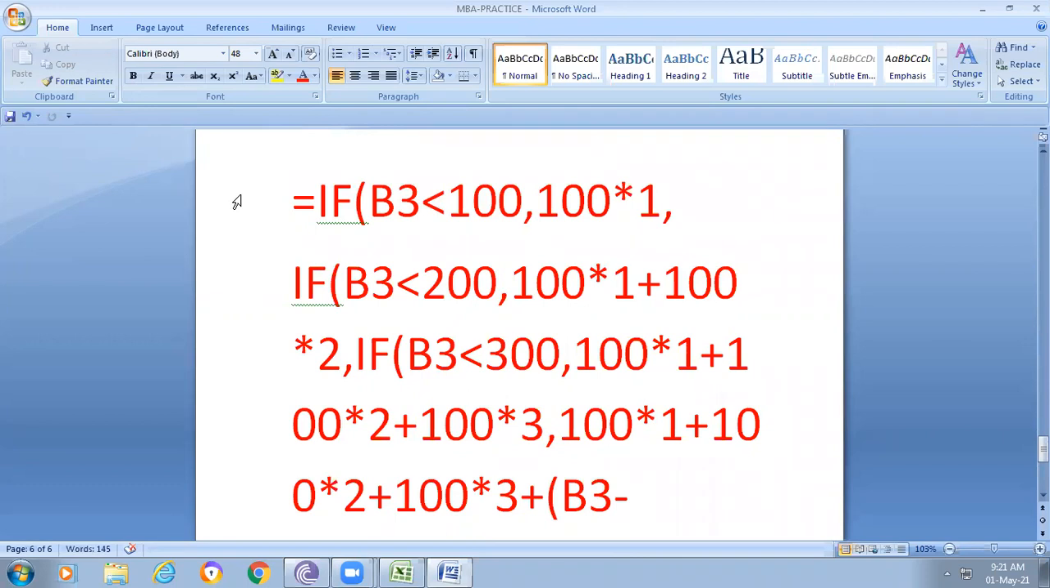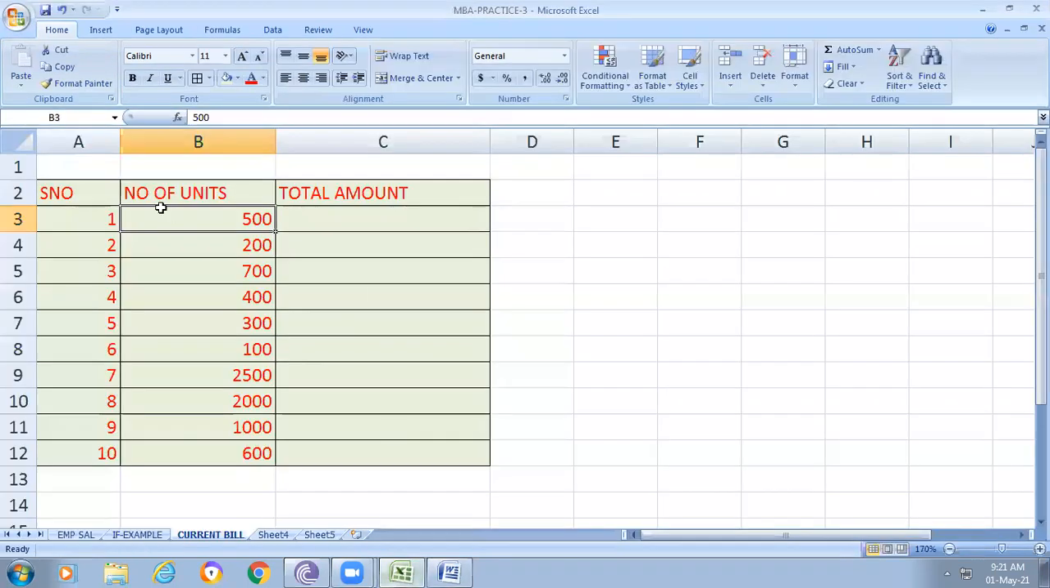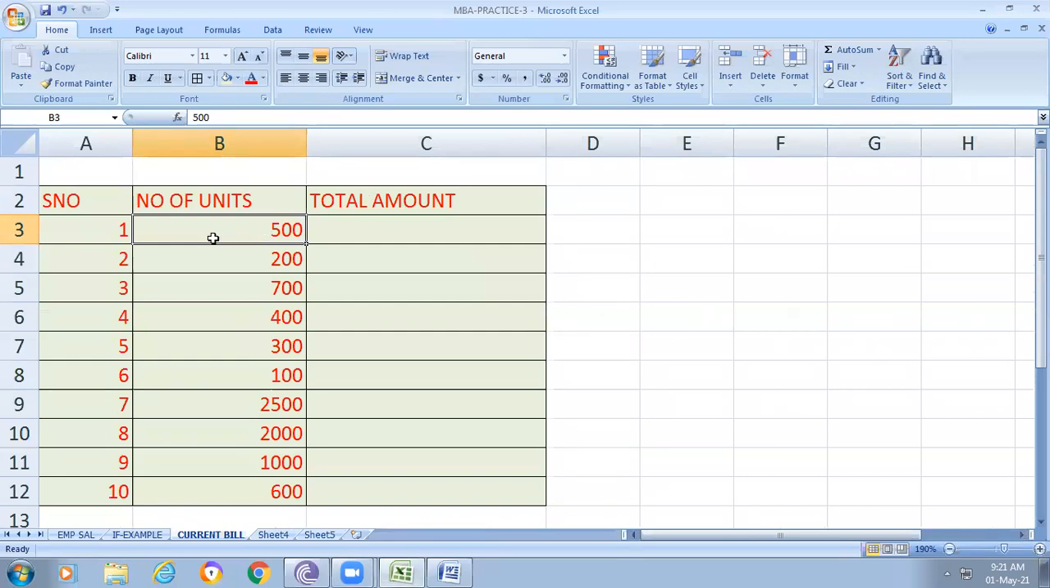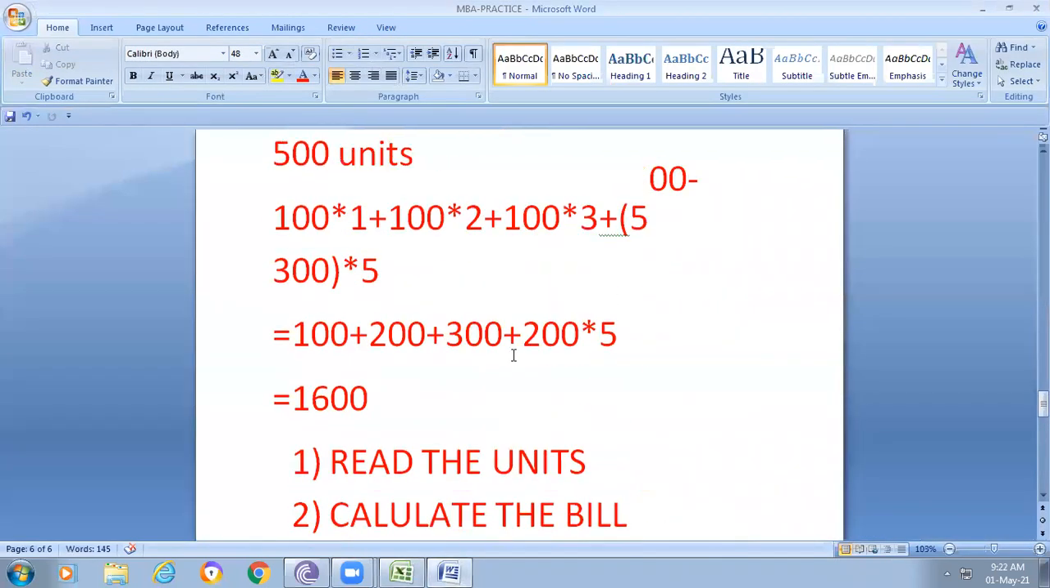So what does B3 mean? If you observe here in the Excel sheet, this is B3. That means B column, third row. According to the given units we are calculating the amount. For example, if I give 500, then what will be the value? 1600.